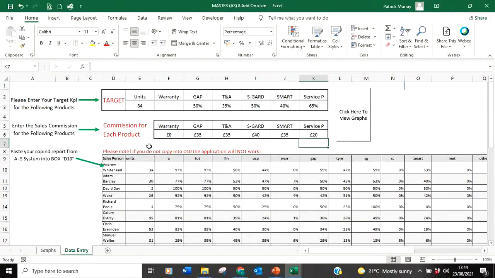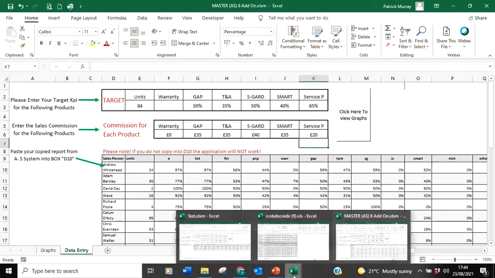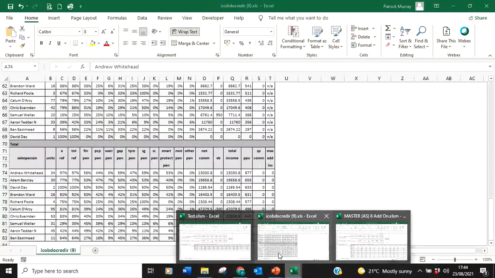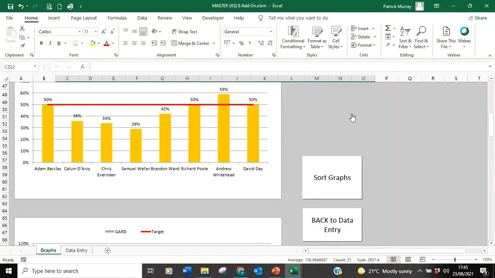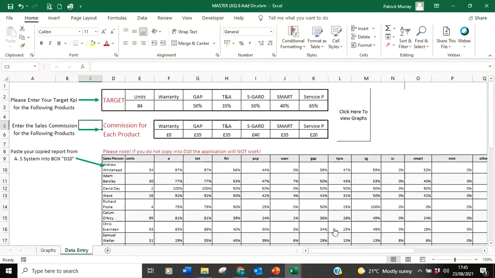It's a one-time event. All we really want you to do is take the information from the report that you get from AS Systems, copy it, and then drop it into cell D10, which is the really important one, which is just there. Once we've done that, we then click the graphs and it will give us the information that we want.